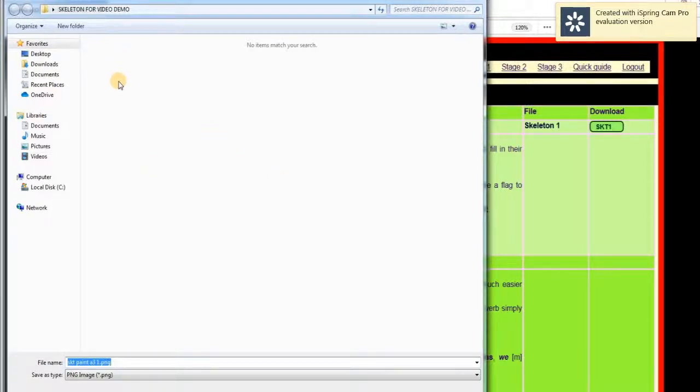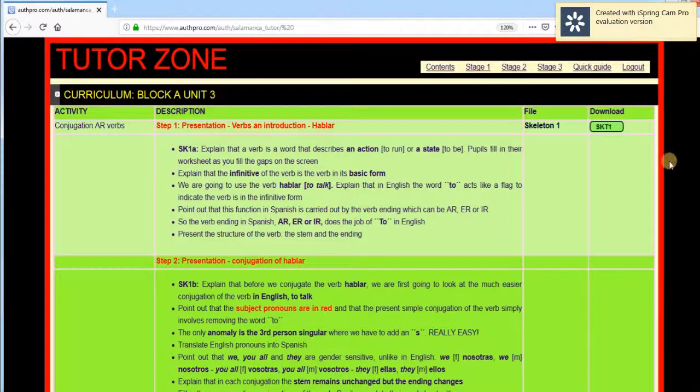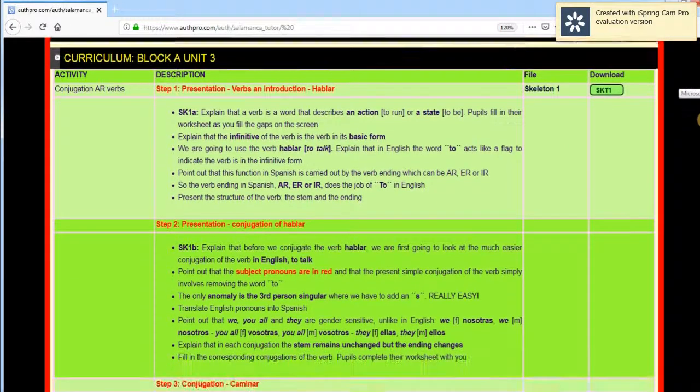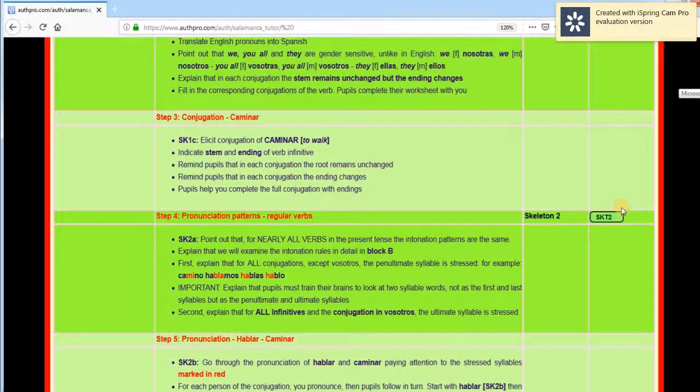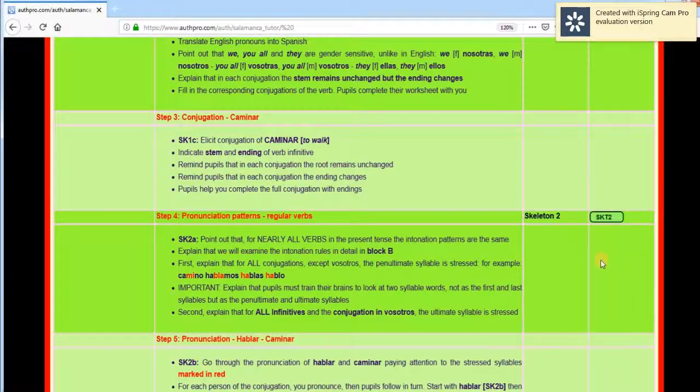I've already created a folder on my desktop called Skeleton for Video Demo, and I'm going to save the skeleton in that folder. You'll see that it's a PNG file, and we'll just click save. Quite unusually, in this particular unit there are 2 skeletons, so I'm going to save the other skeleton as well. Save link as, and there we go. Those 2 skeletons are saved on my desktop.